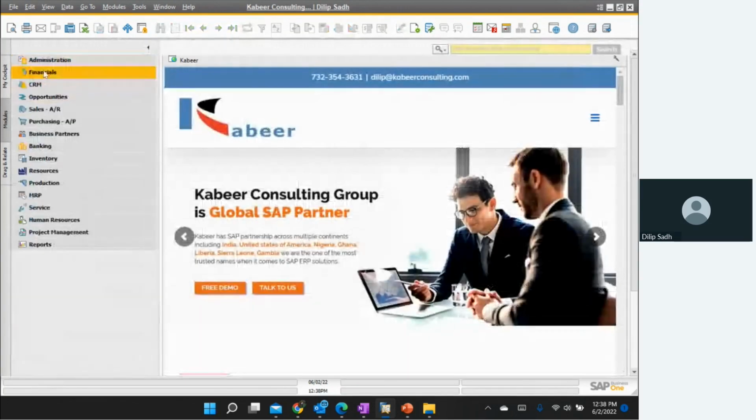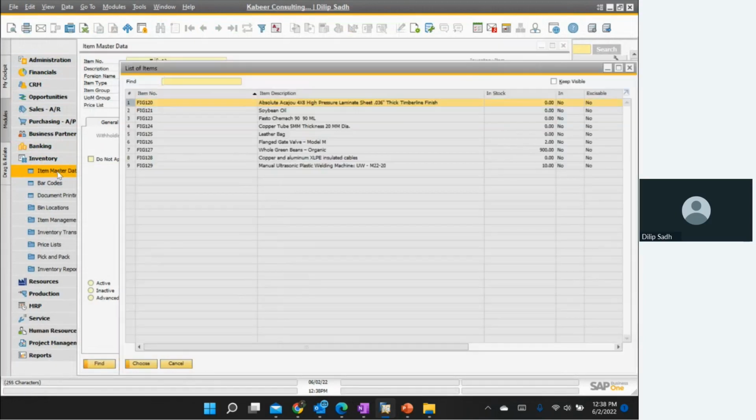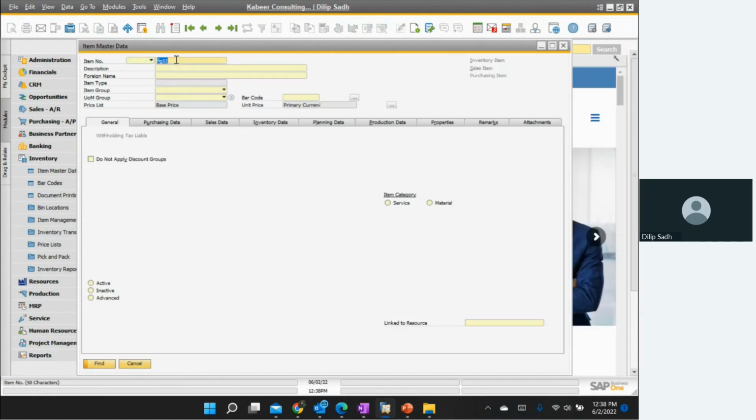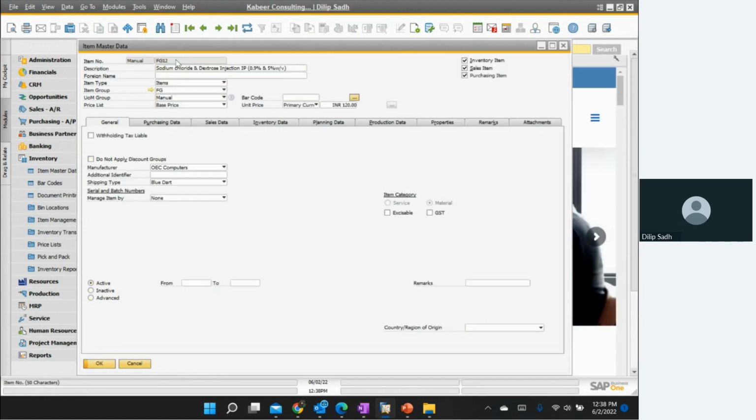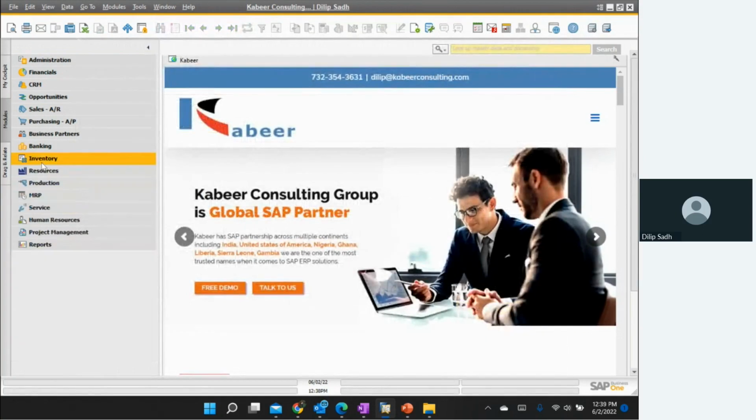If I again go back to my inventory item FG12, and go to this item, inventory data, now you see that I have a committed 250 because I have a sales order. So now we have a demand of 250 pieces. We close it.